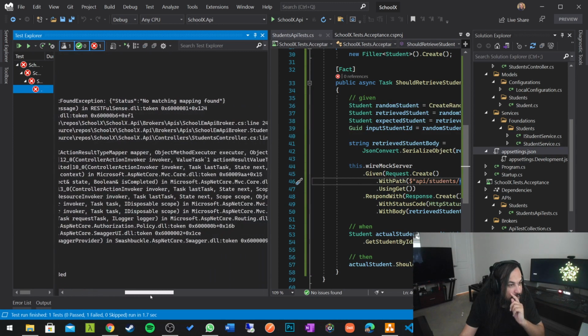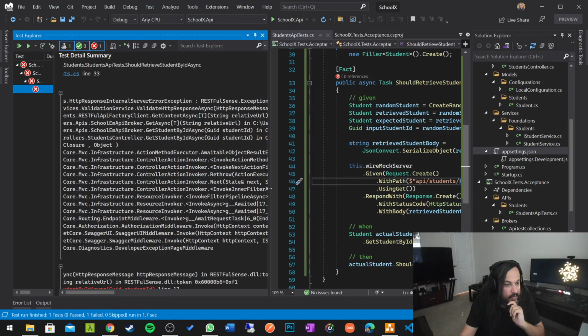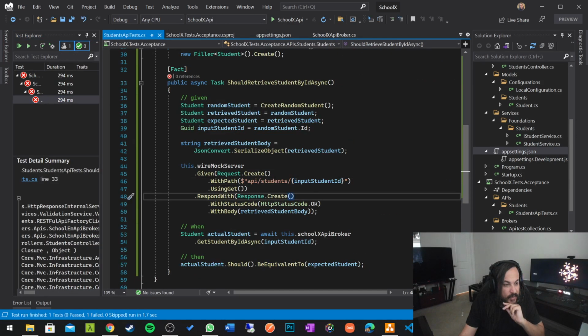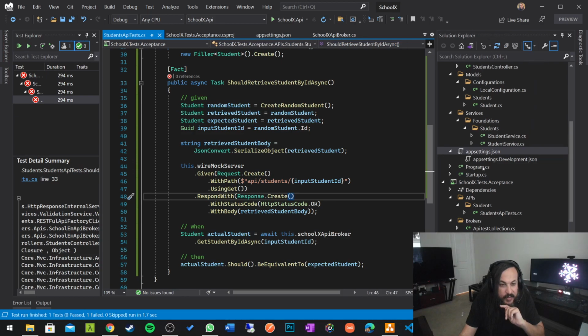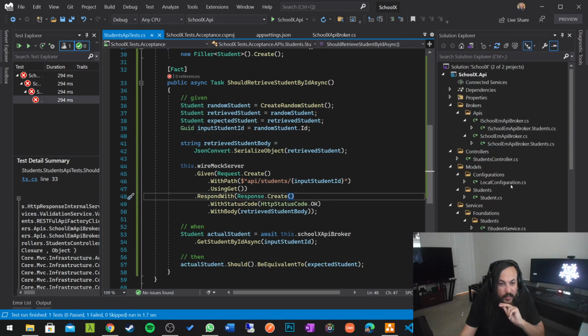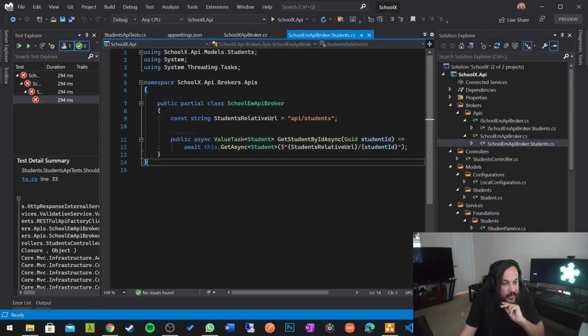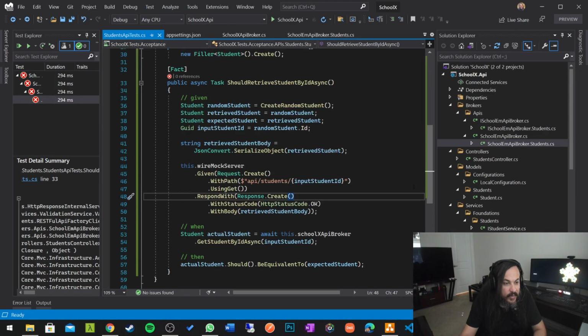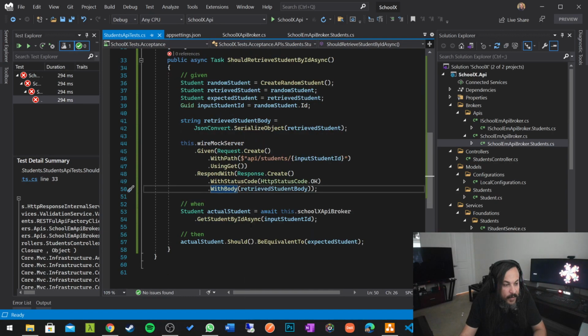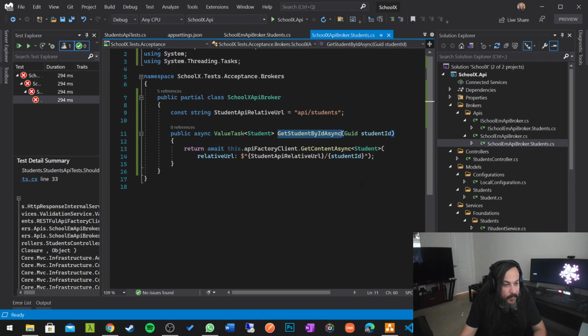So let's see. No matching mapping found. We're probably missing something really simple. /api/students. So does my API broker make the right call? This is my student API broker, /api/students, and then student ID. So this one is set right. What about my actual broker in here? /api/students/studentId. This is all good.